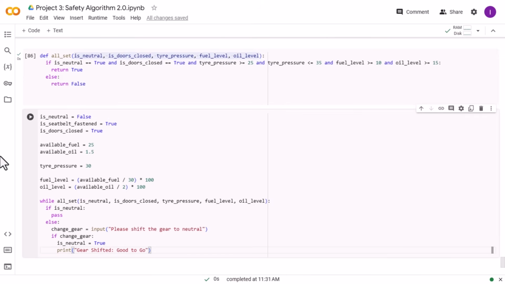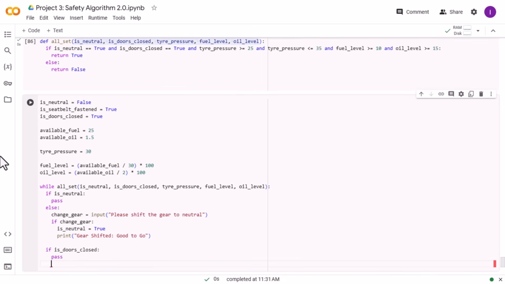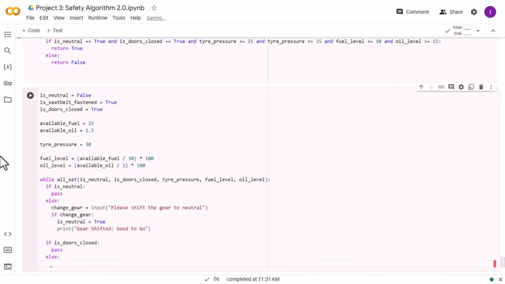So we will write here if isDoorsClosed, place a semicolon and hit enter. So if this value is true, which means the doors are closed, we will simply move on to the next checkpoint. In case the doors are open, we will cover that scenario using the else statement. So we will write here else and we will prompt the driver to provide his input. So here we will make a variable closeDoors equals input, "Please close the door."